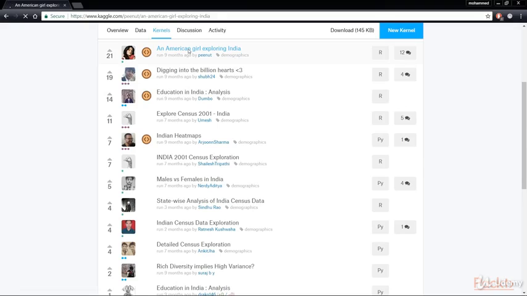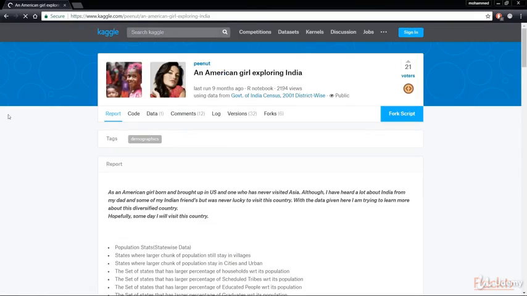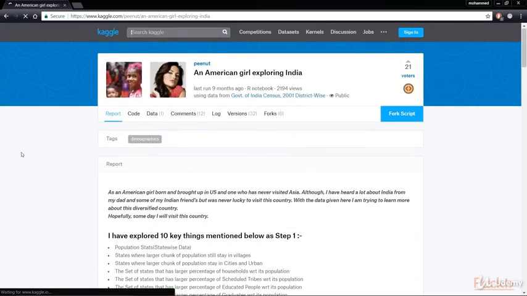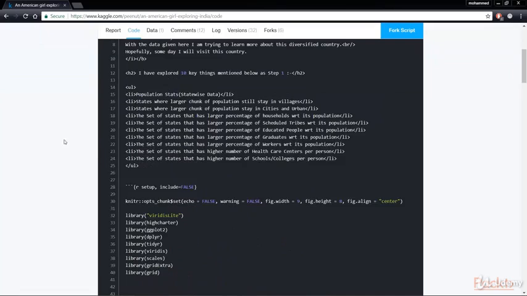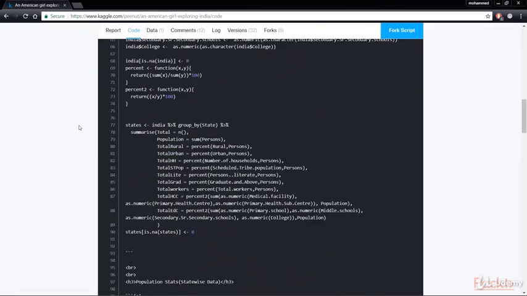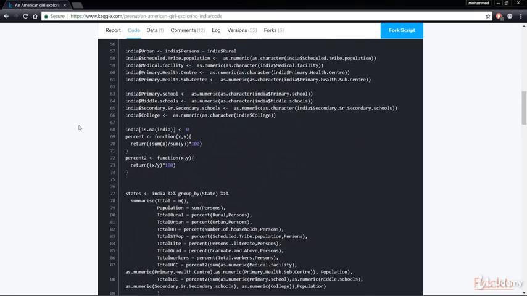It would also be a good idea, before beginning in Tableau, to create a small EDA report that you can do in R or Python. Here you can see that this person has created a nice report.